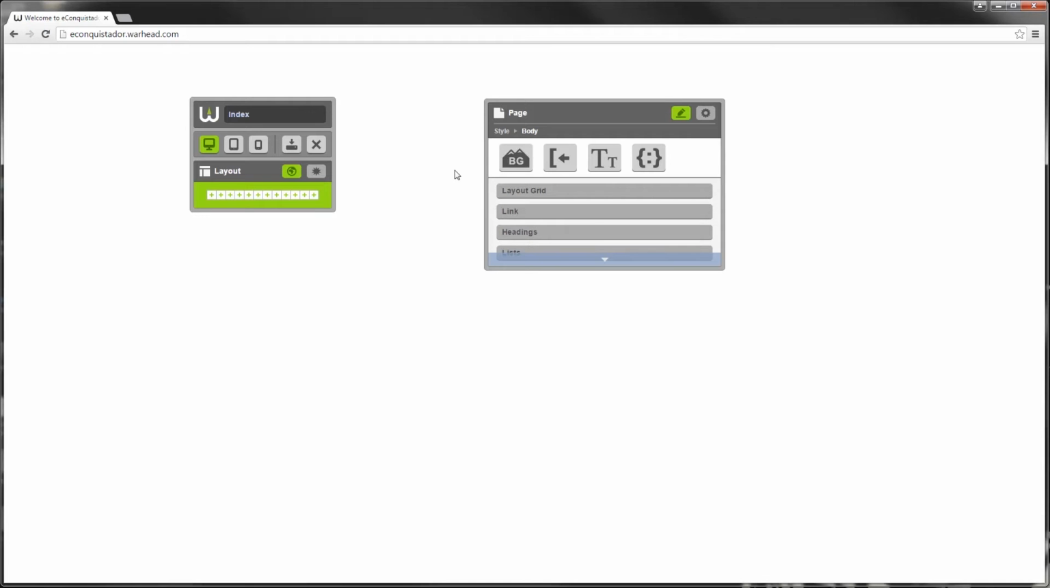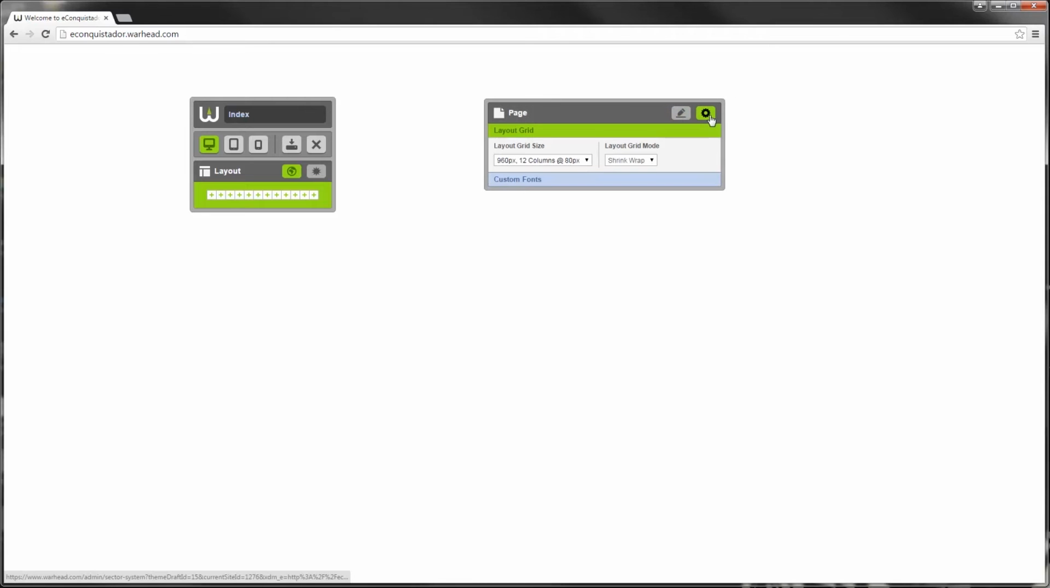So the first thing we'll do is move over to the right panel here, click the cog in the top right-hand corner, so we can edit some page body settings. As you can see, Warhead utilizes a custom grid system. By default, you'll be presented with a 12-column, 960-pixel grid, which means that every column is 80 pixels wide. The grid mode is going to be shrink-wrapped or fixed. For our example today, we're going to create a custom grid.